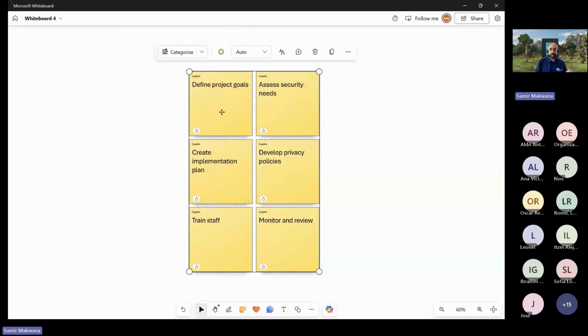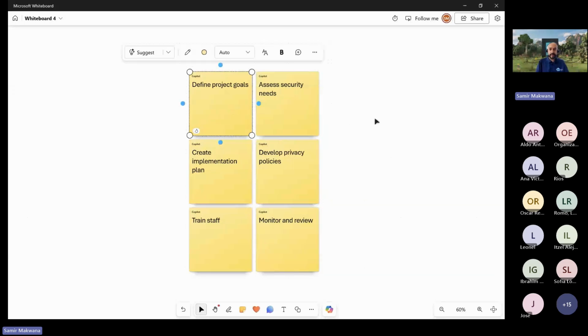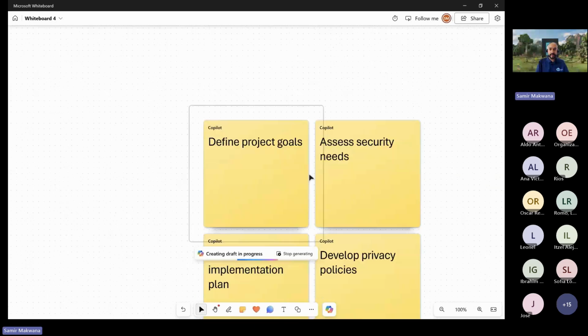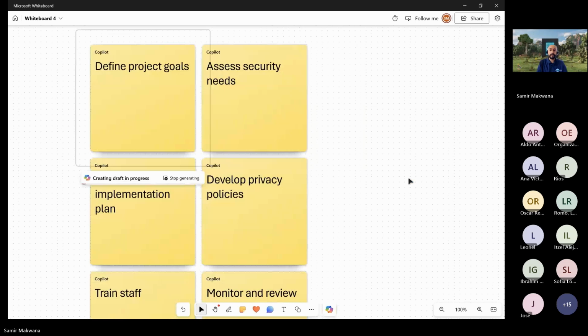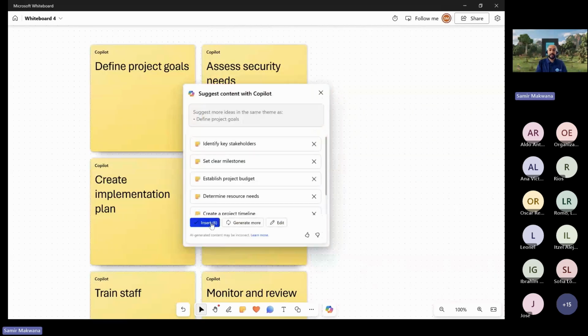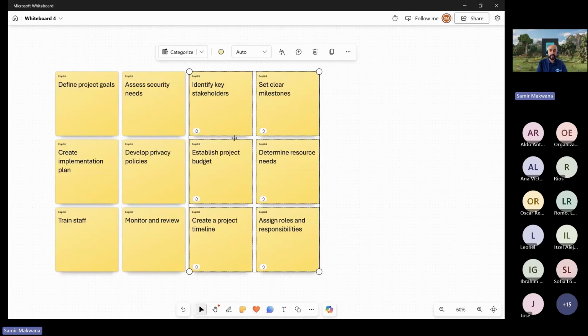If you want to have some more detailed stuff for each of this section, then as a project manager, you should click on that and you should say suggest. So it will suggest some more detailed tasks to help you define your project goals. Okay. So let's see what it does for us. Right. So as you can see, it has put some more things for us as identify key stakeholder, clear milestone, project budget, determine source, assign roles and responsibility, and timeline.